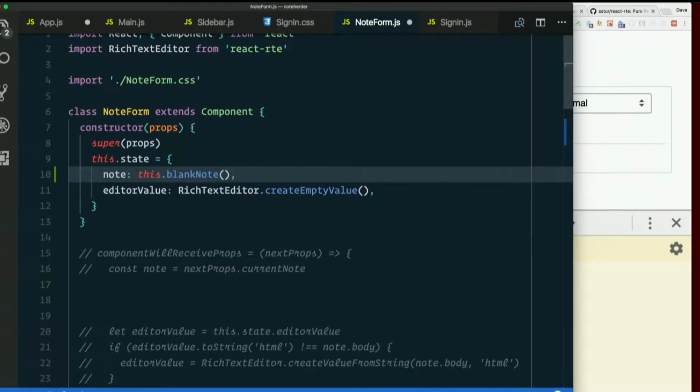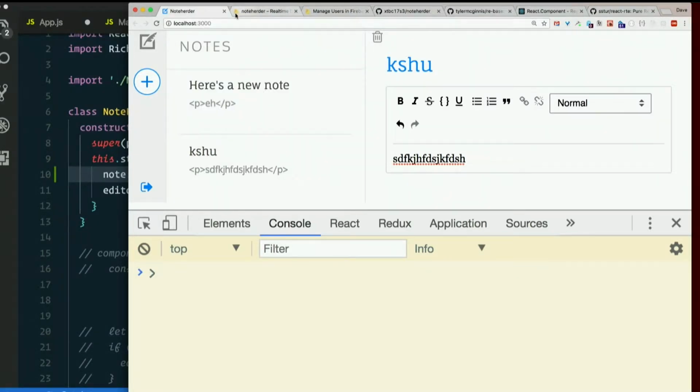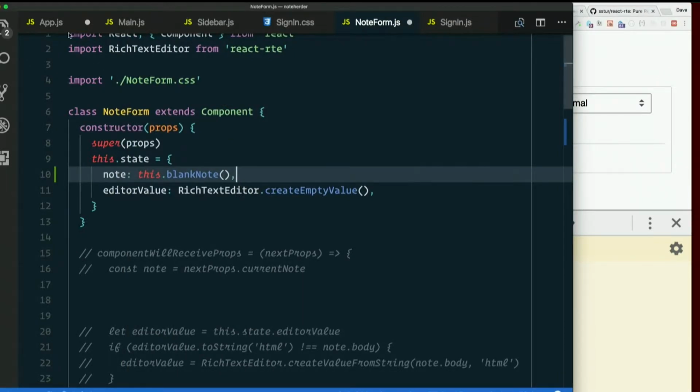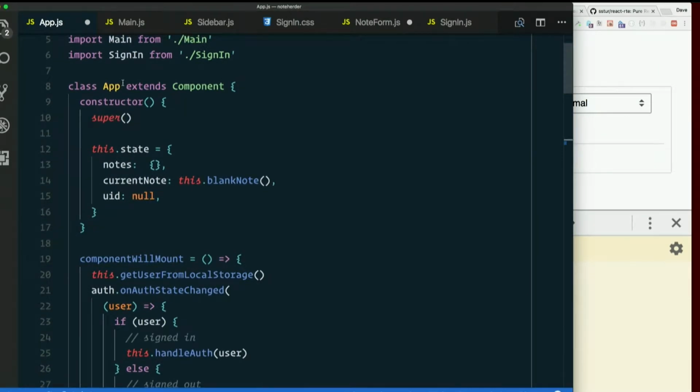So we have this currentNote thing on App. Why did we put it there in the first place? Because clicking one of these needs to be able to change that too, right? So instead of setting the current note, how about we just set a note ID on App? We could pass that down as a prop. So in App, when we initialize state, we're setting currentNote to this.blankNote. We'll change that to currentNoteID, and we'll just start it as null.